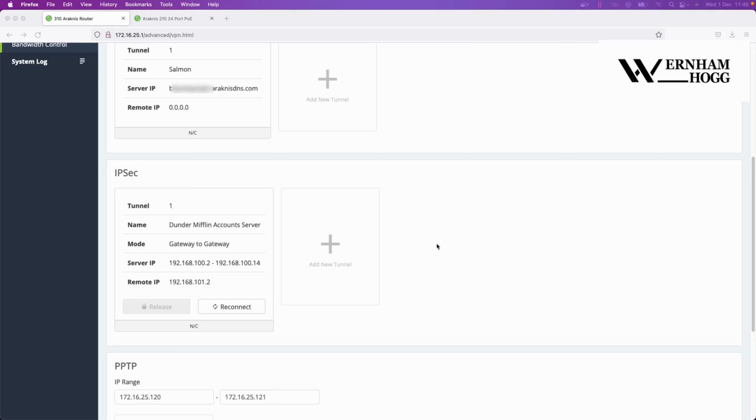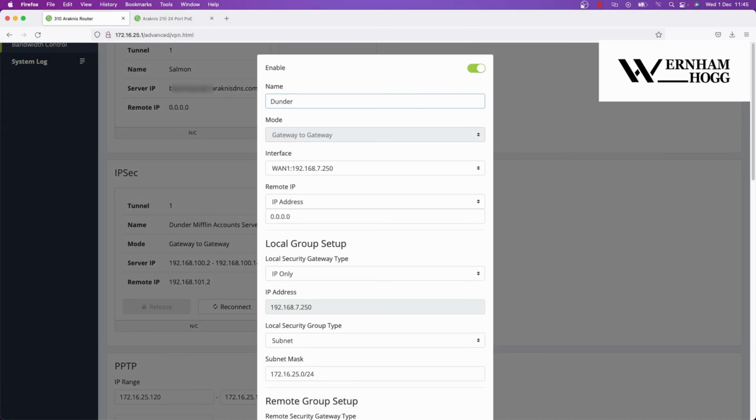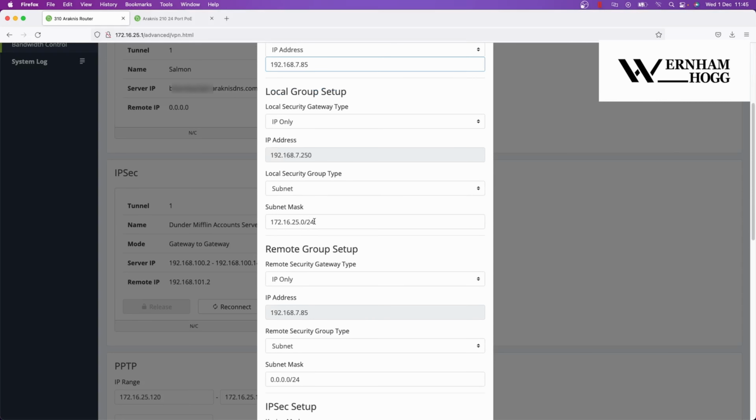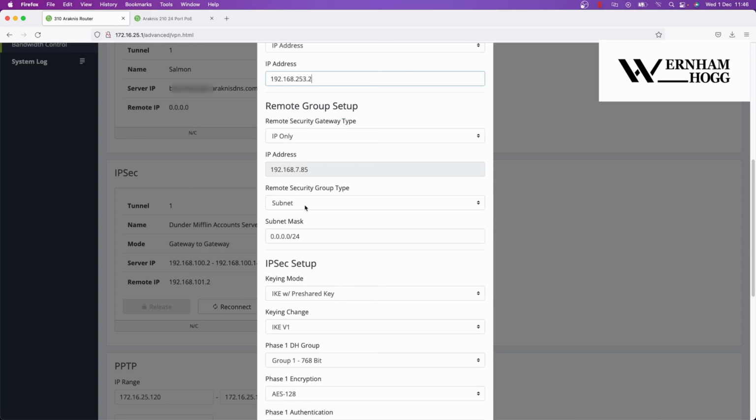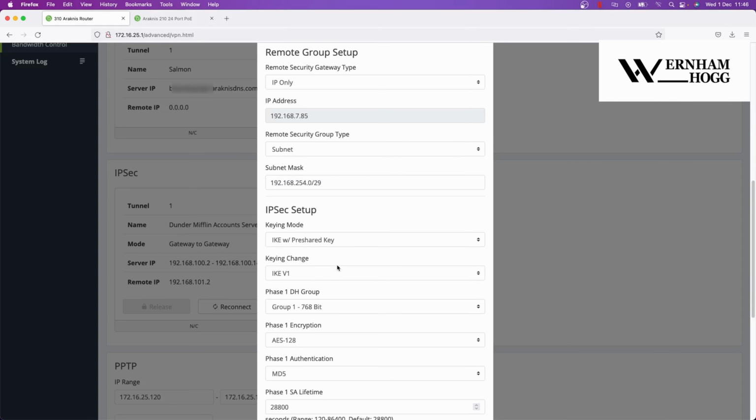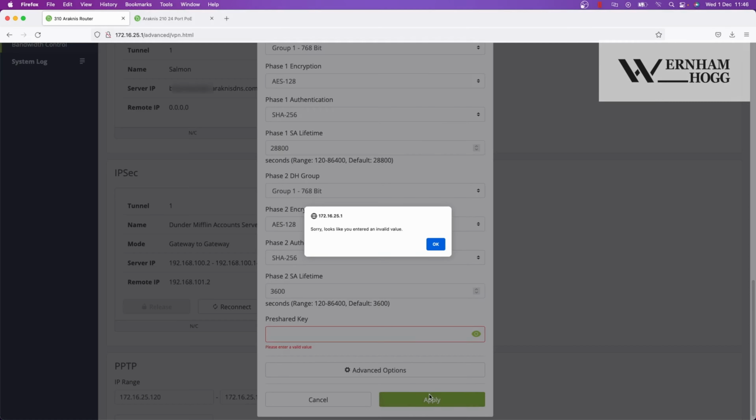Then I'll create a second tunnel for Dunder Mifflin to have access to the IP camera, but nothing else on the network. So under local group setup, group type, I'll set the IP address and put in the IP address of the camera, which is 192.168.253.2. On the remote setup, we want the hosts on the security subnet to be able to access the camera. So I'll leave it as subnet and input the network address of the security VLAN at Dunder Mifflin, which is 192.168.254.0/29. I'll change the authentication type to SHA-256 again for added security and input my pre-shared key.